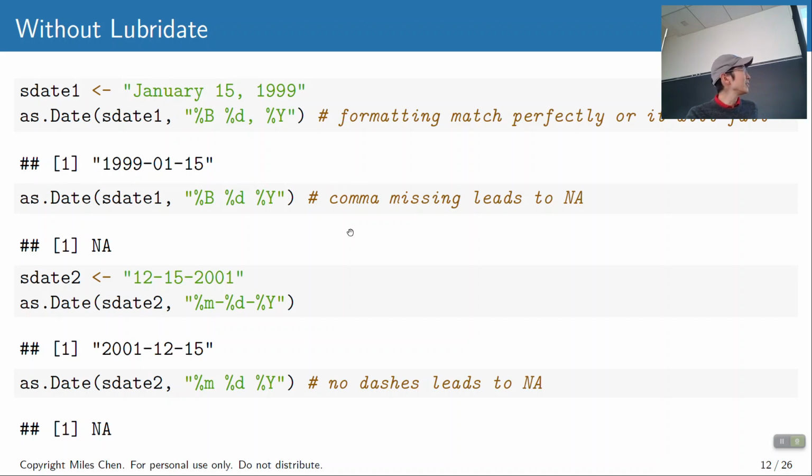So this slide serves no purpose other than to show you how much of a pain it was to work with dates without the package lubridate, okay? So if you had this string that said January 15th, 1999, and you wanted to convert it as a date, you had to use this function as.date, and then you had to say percent capital B, percent lowercase d, comma, percent capital Y, and then it would understand and say, okay, 1999-01-15.